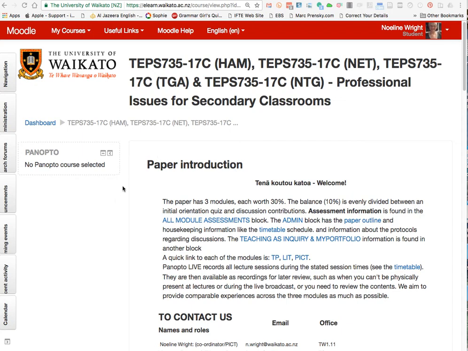This is just a quick little explanation of how to find yourself moving around the Moodle course. When you've logged into the university page and found the Moodle link, you'll be taken to your dashboard, which you'll find here on the left. You will then see this as one of your papers.